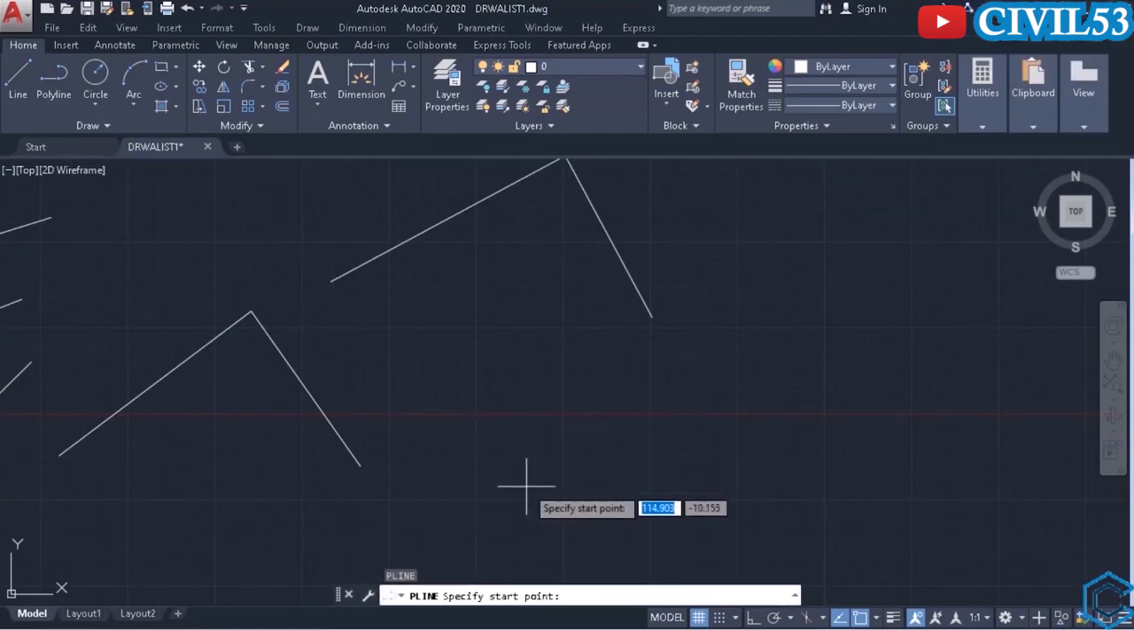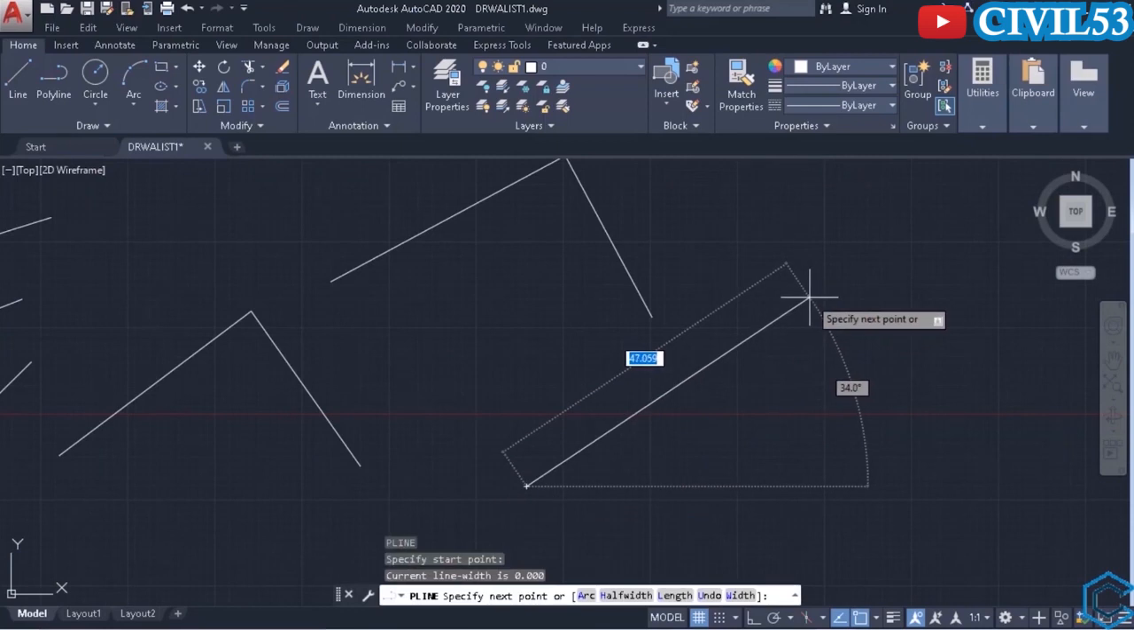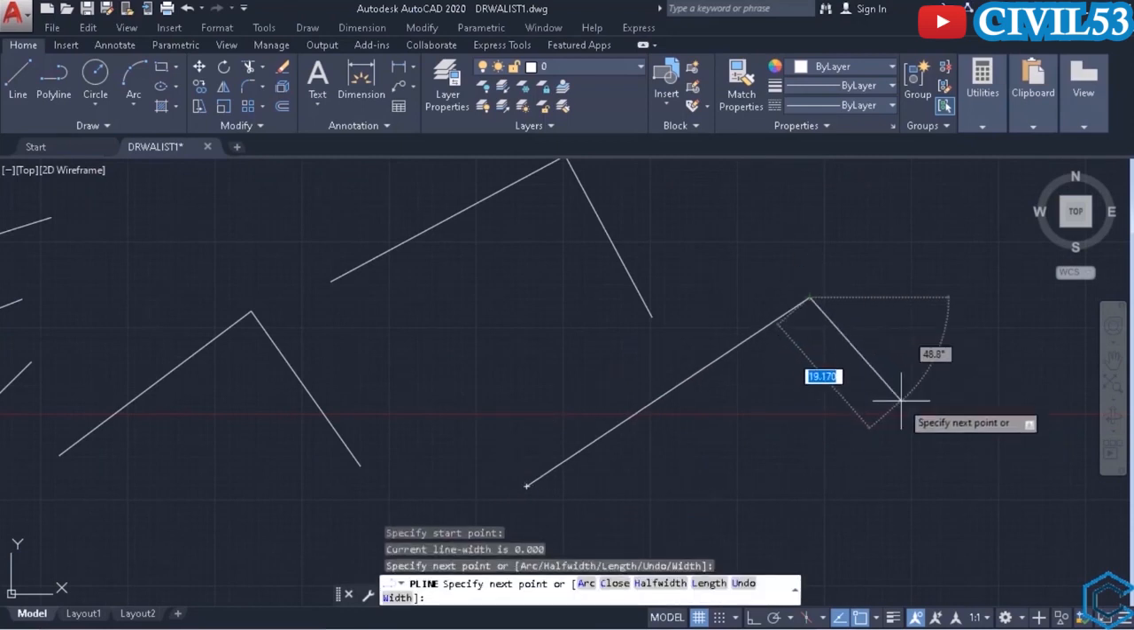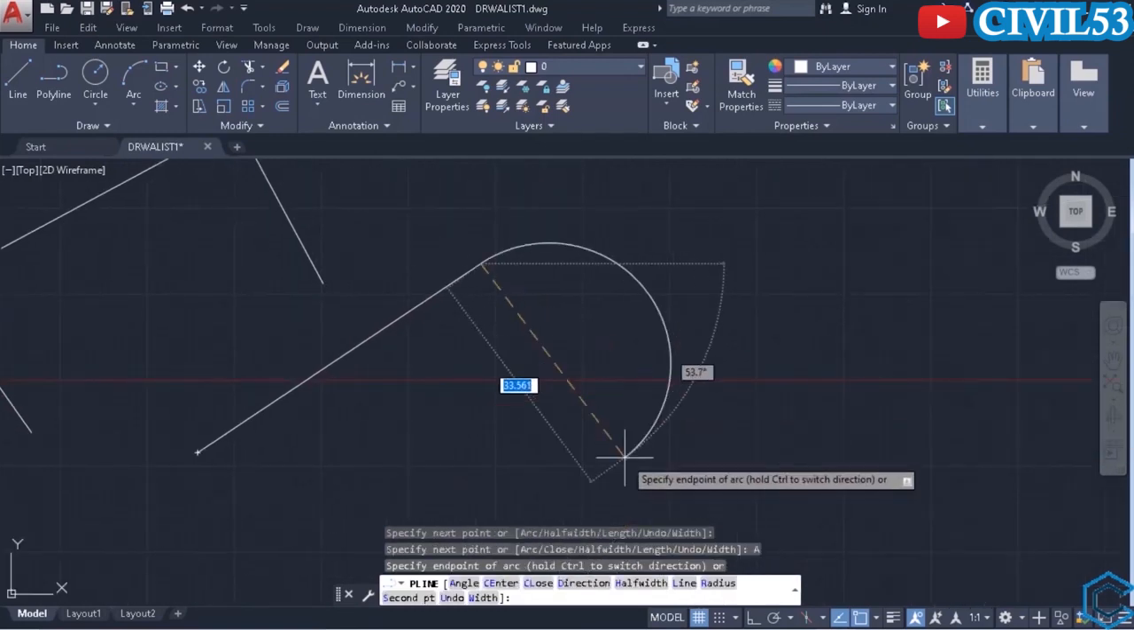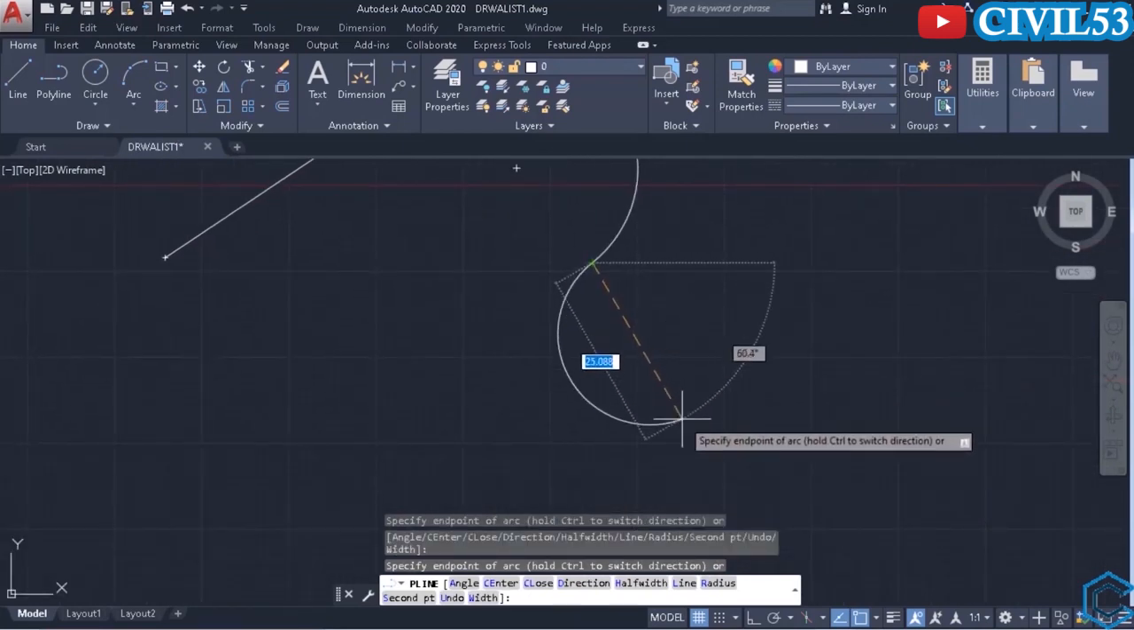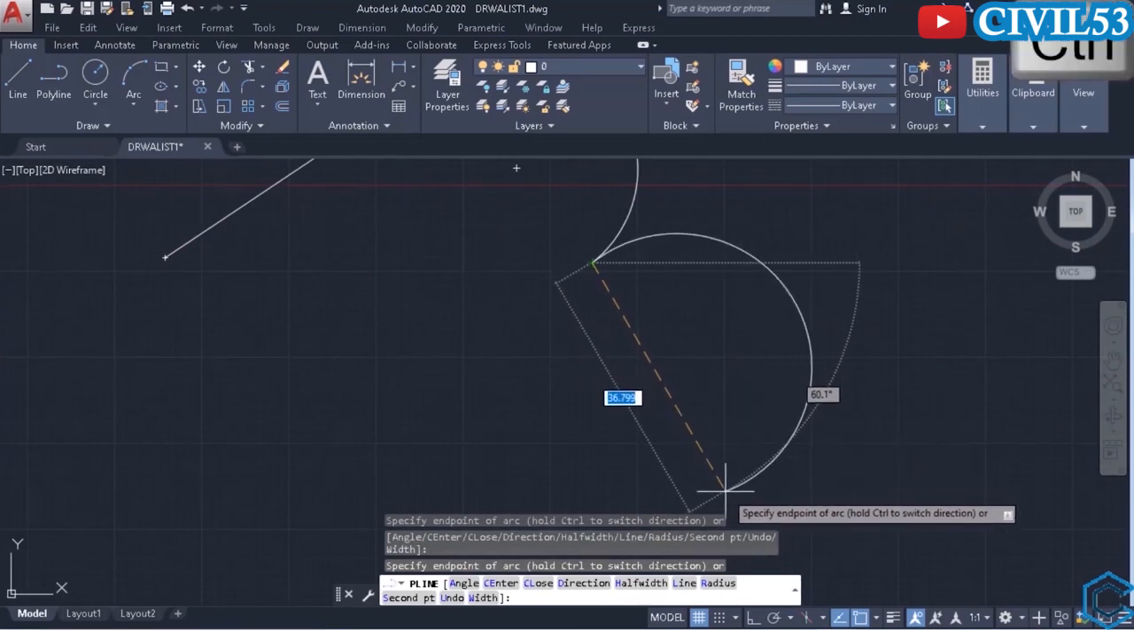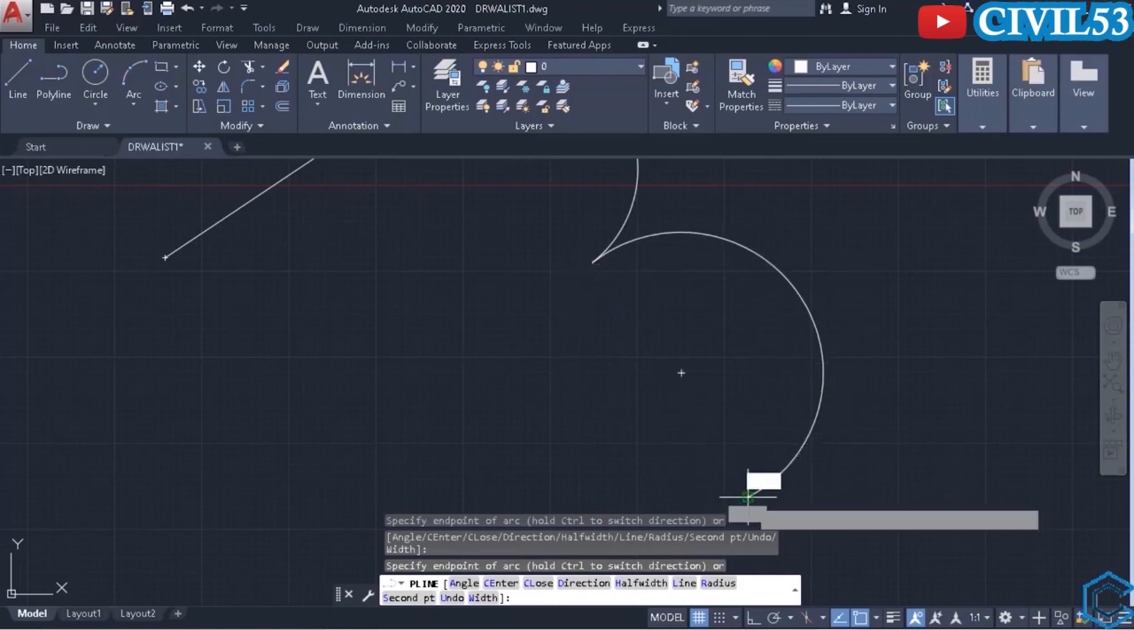Now specify start point, left click, specify next point, left click. Let's say that now you want to draw an arc. Go to command line and select arc. Now specify end point of arc, left click. If you want to switch direction, press on Control button and move the cursor. Now specify end point of arc, left click.